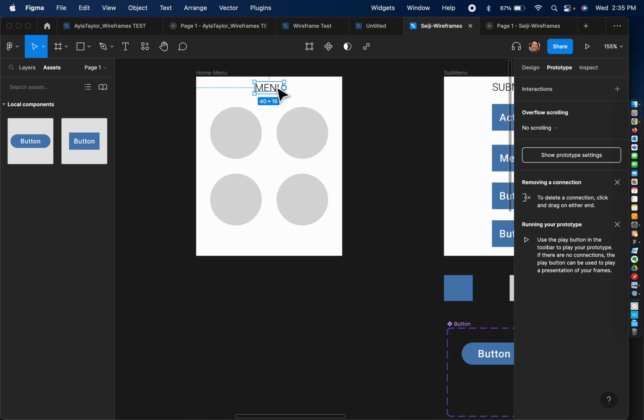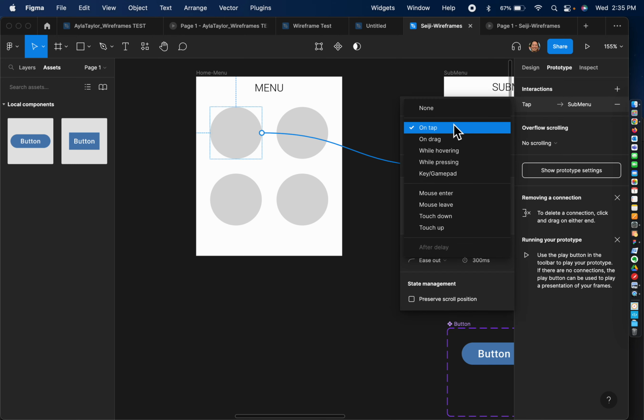Right? So you can add it to a text box. You can add interactivity to any object. In this case, I'm going to do it to the first button over here. Click and drag it to the next screen, like that. This time, I want it to be on tap. So I'm tapping it, and it advances.